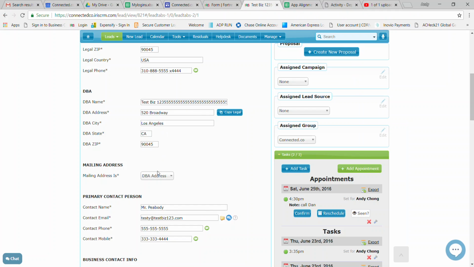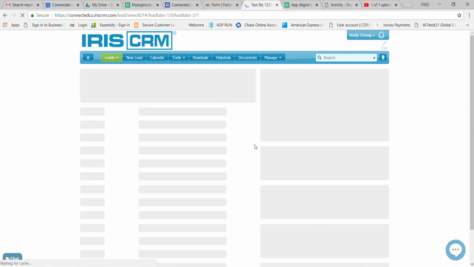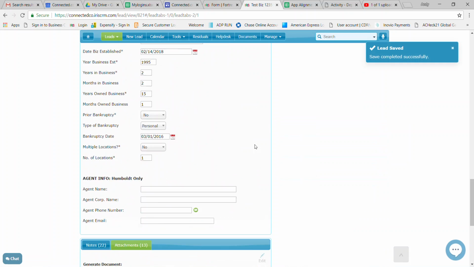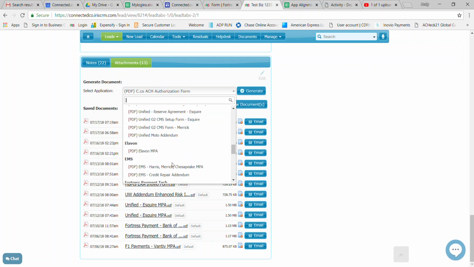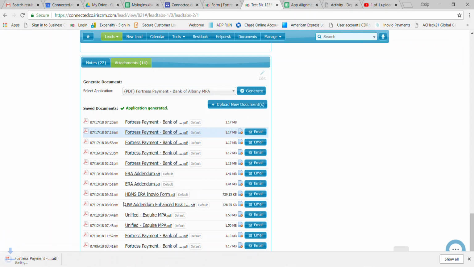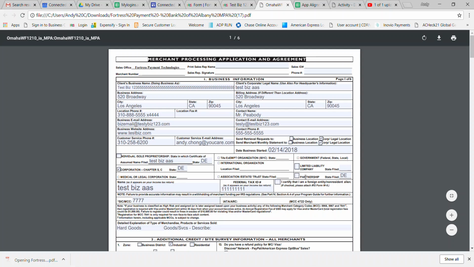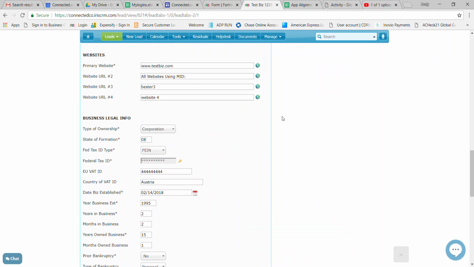If we end up choosing the legal address, save, and we end up pulling the app again, you will see this time it picked the legal location. And so that's it. That's how you map checkboxes in a PDF to a drop-down menu within Iris.